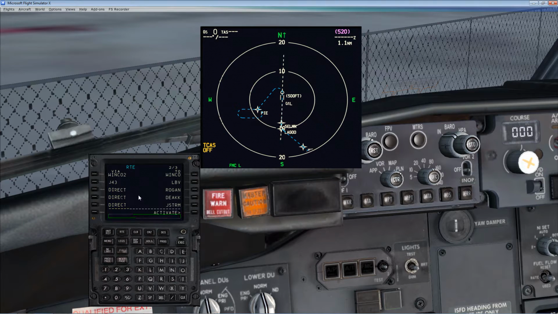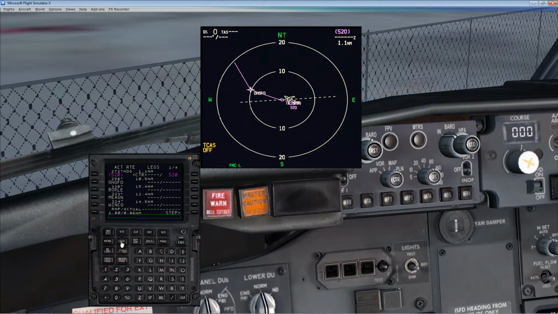Alright, so now that basically completes our routing, and we want to click activate and execute. If you notice, the blue perforated line showing our route has now turned to magenta. You can confirm that again by going to the legs page, which will take us to the beginning of the route, and step through just a couple times, and you'll see what was blue, or like an aqua perforated line, is now a solid magenta line.